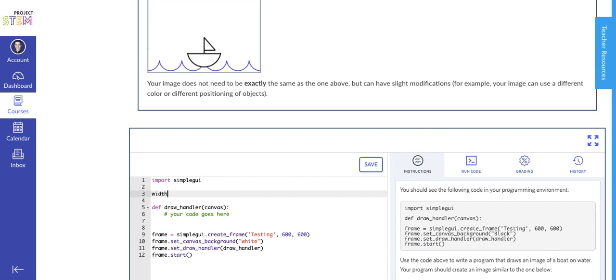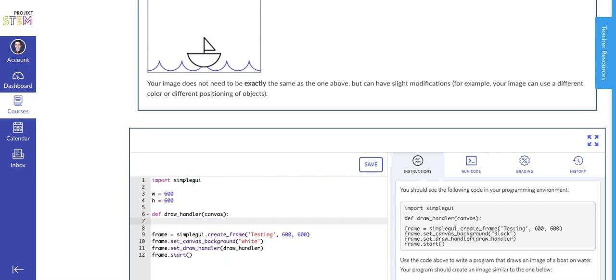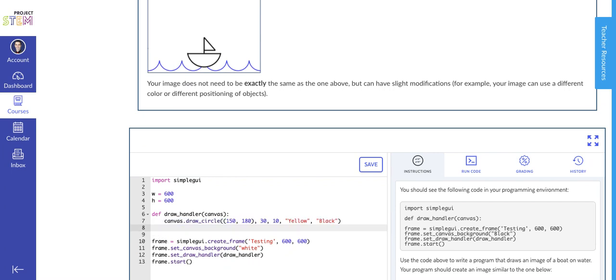Oh, I like that width and height thing. Or we'll just call it W and H. We're cool, lazy programmers. I don't want to write the whole word. All right, so my code is going to go here. All right, I'm going to draw a circle.